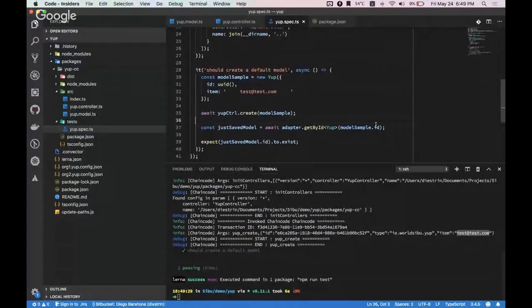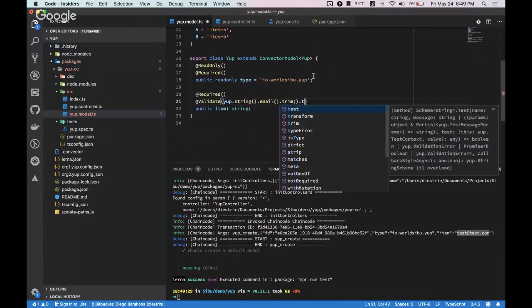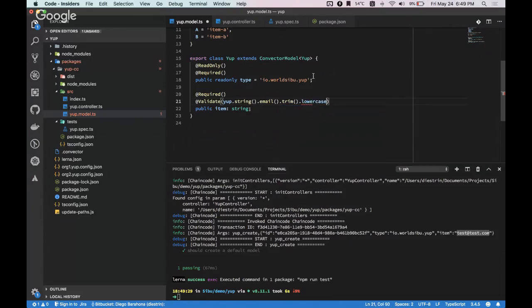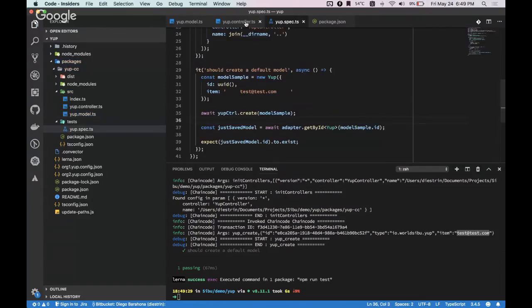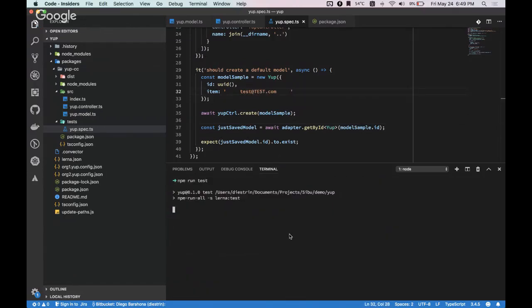So let's apply a lowercase transformation. Lowercase. And let's put test in uppercase in here and try it out.